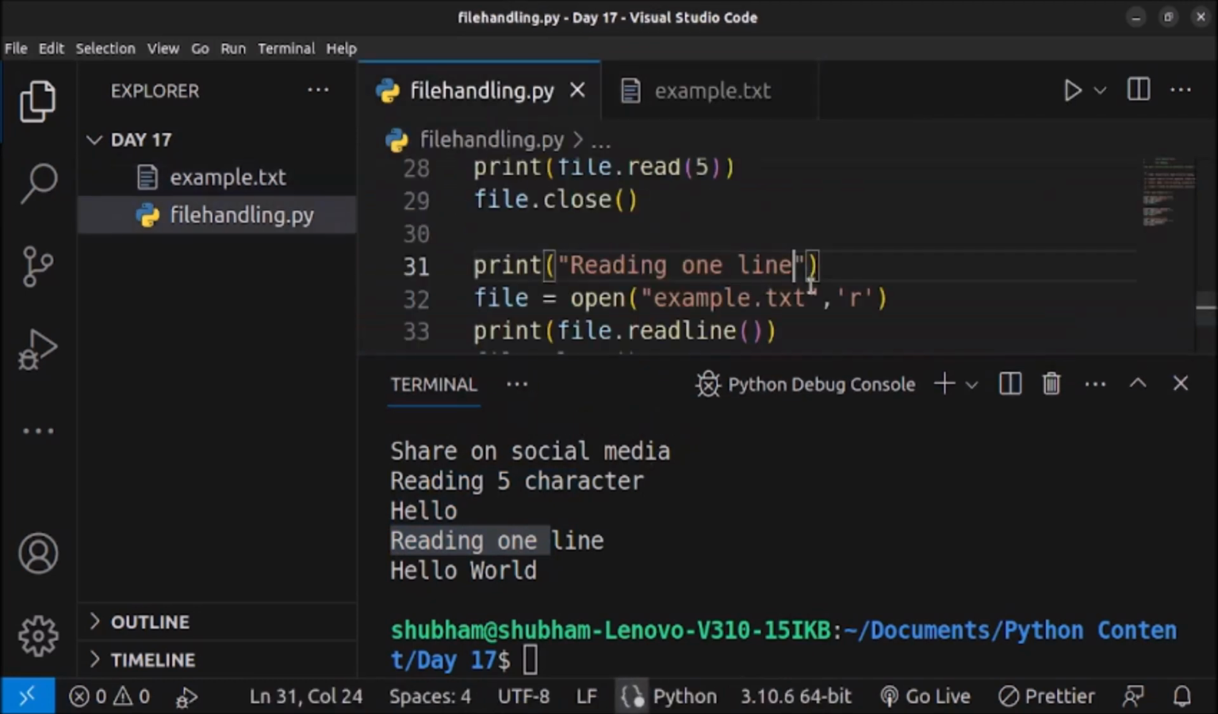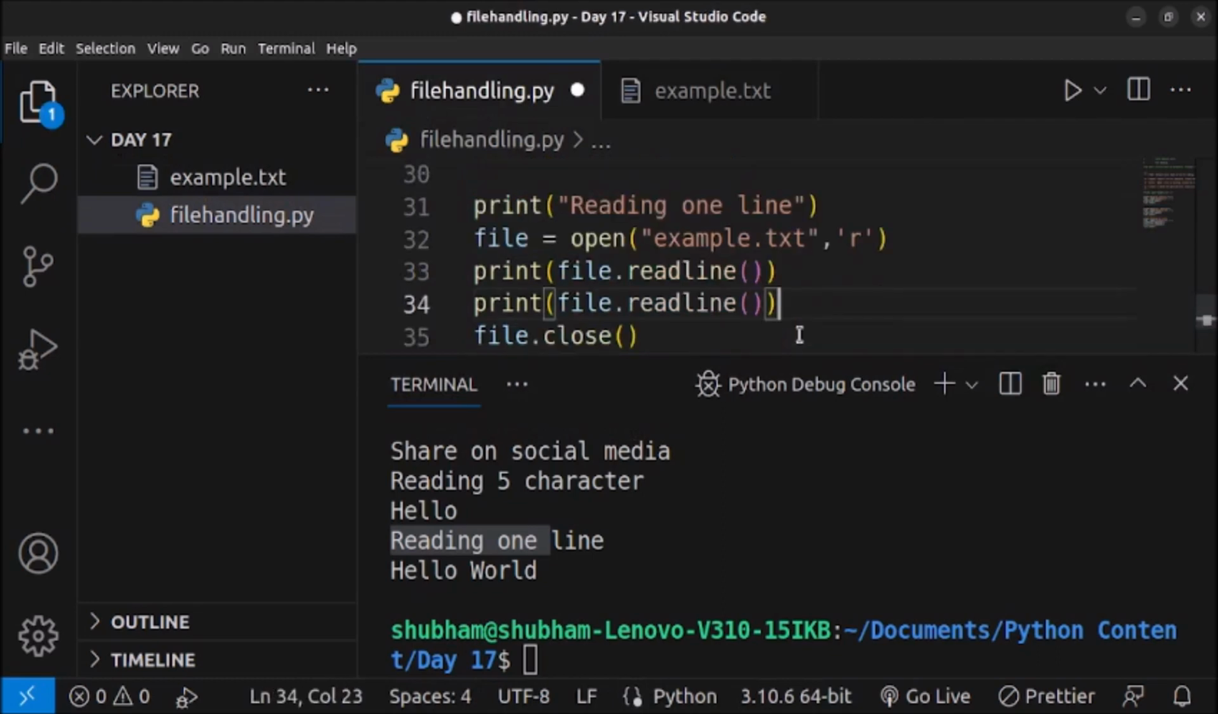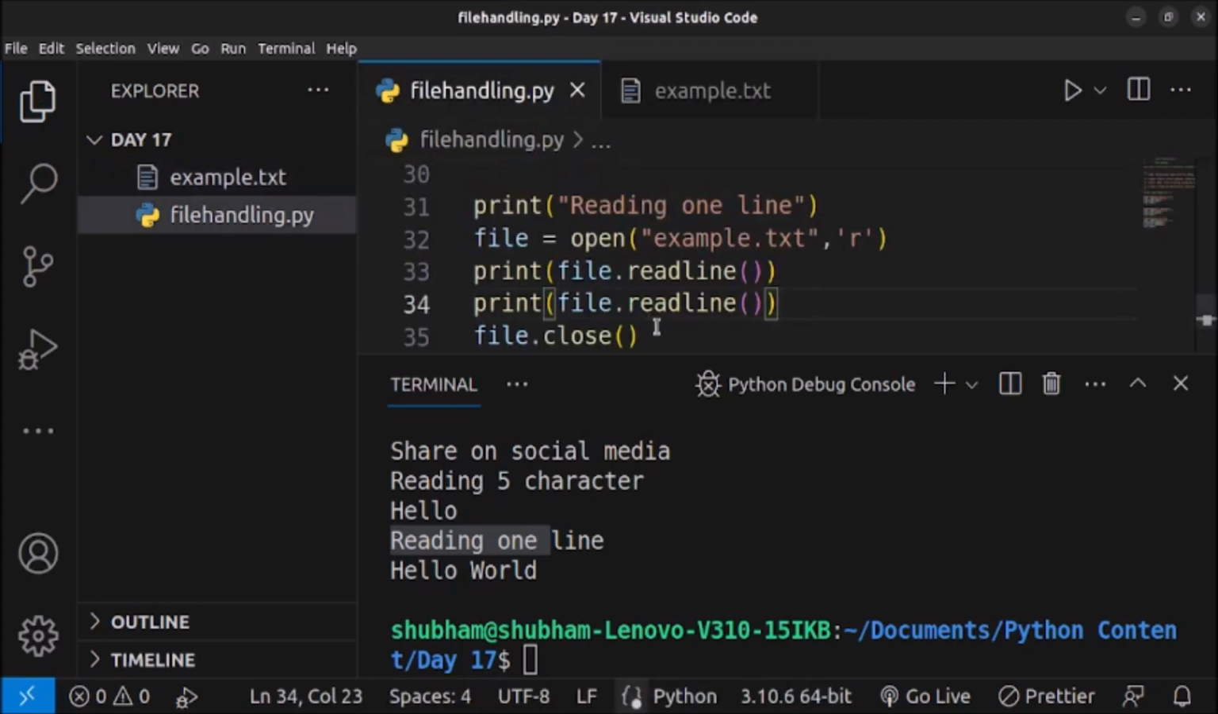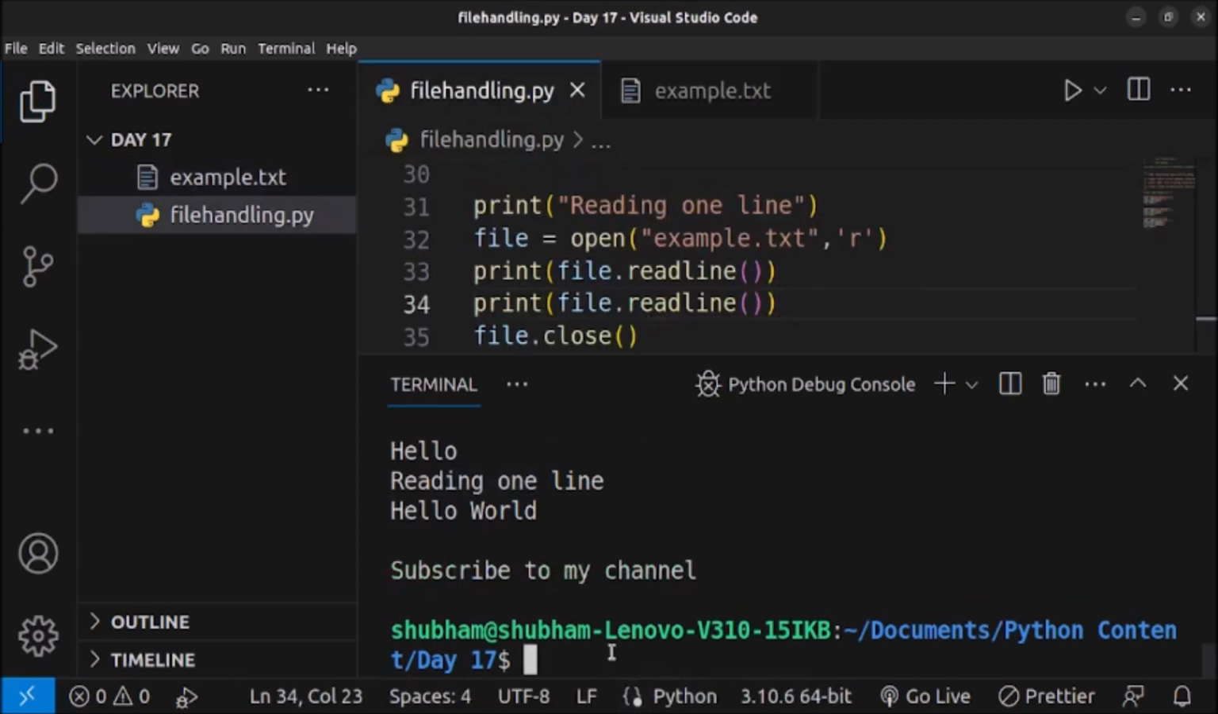Now suppose I also want to read the second line, I can paste the code again, copy and paste it here. So it will print this hello world and subscribe to my channel. Let's execute it again. As you can see, hello world and subscribe to my channel is printed.